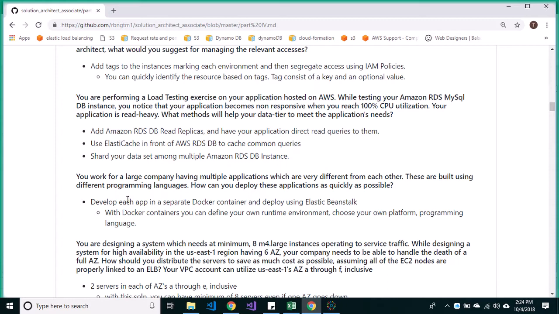You work for a large company having multiple applications which are very different from each other. These are built using different programming languages. How can you deploy these applications as quickly as possible? So the scenario says you have multiple applications which are very different from each other, there are no similarities between them, and they are built using different languages, right? So how can you do that?